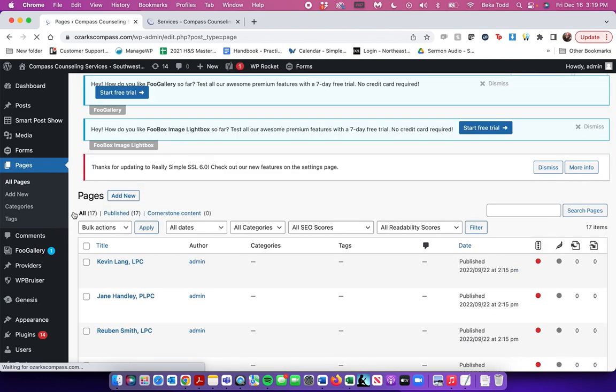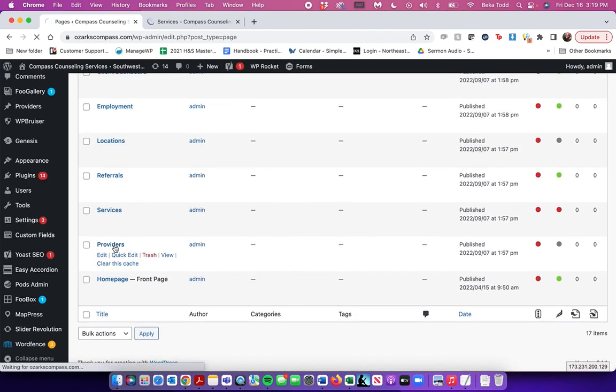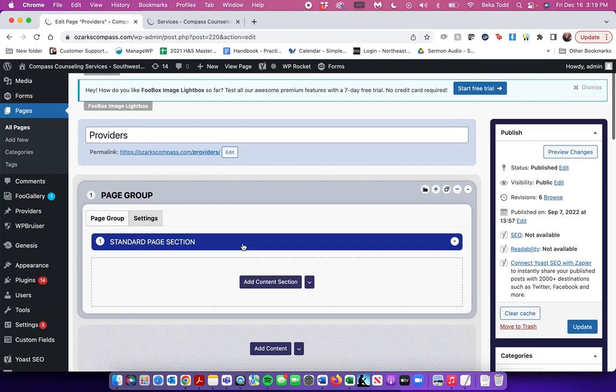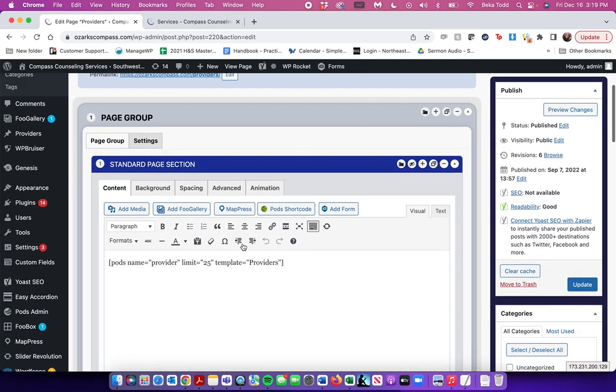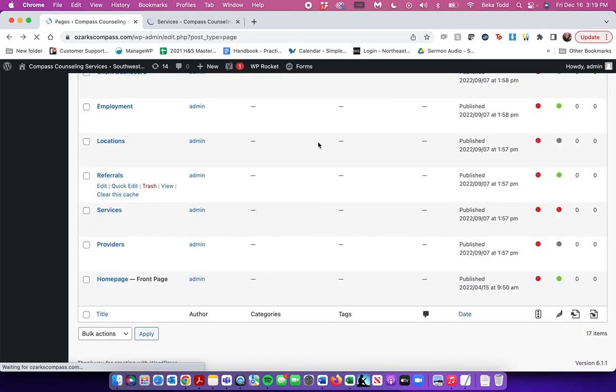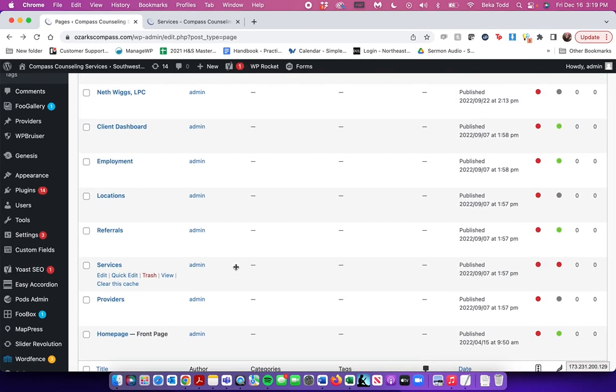Back over here to pages, I want to look at providers. So on the providers page, we have this little section. And we're actually just using a short code here, and so there's nothing you actually need to worry about here. We're going to look at the providers over here in just a moment. So we'll just move on to the next.